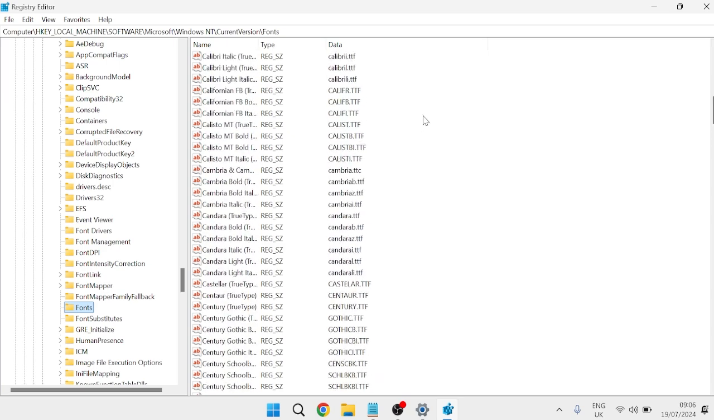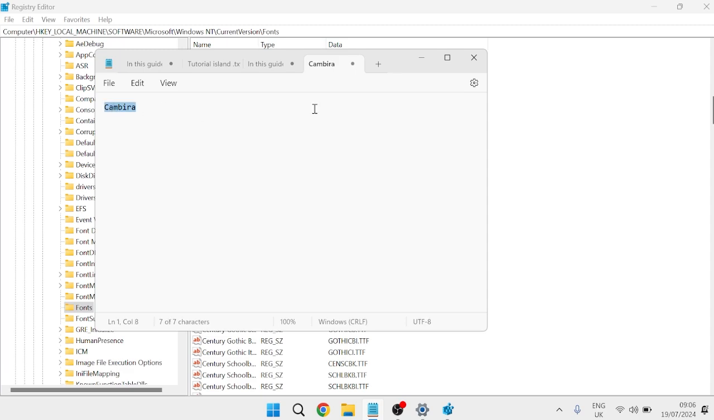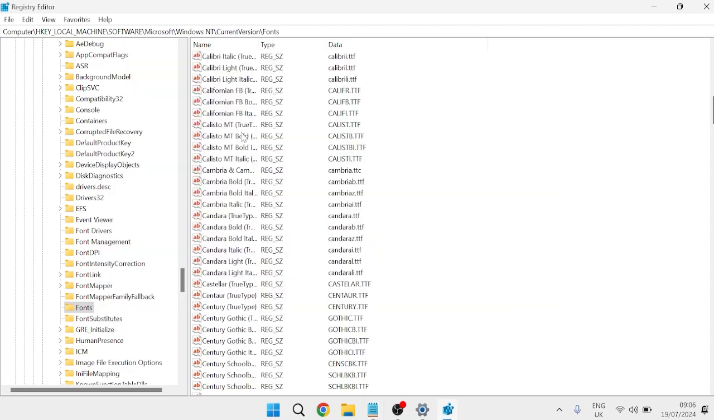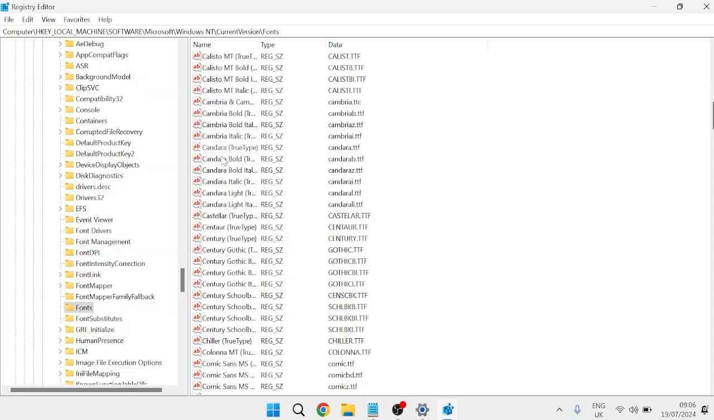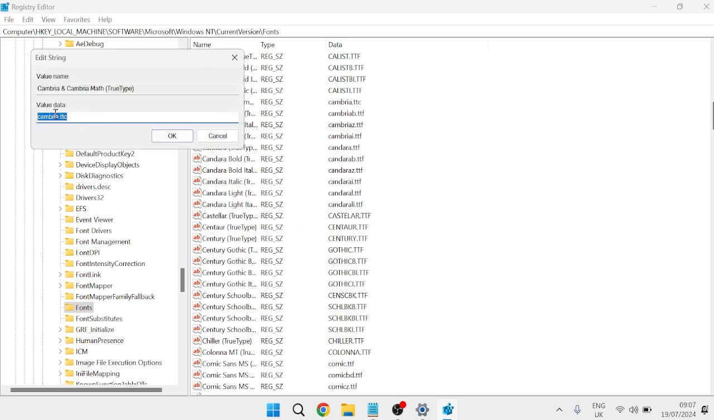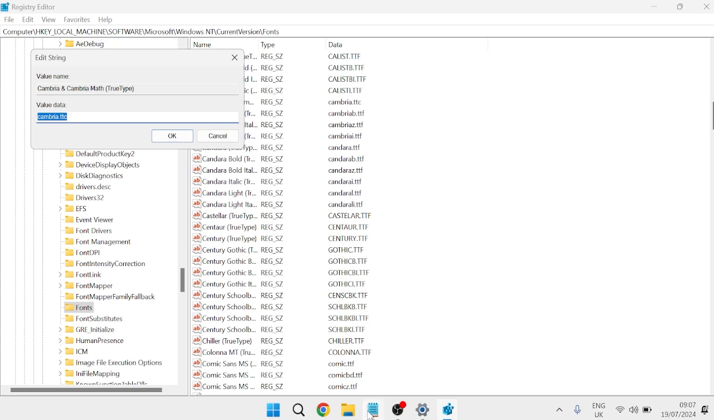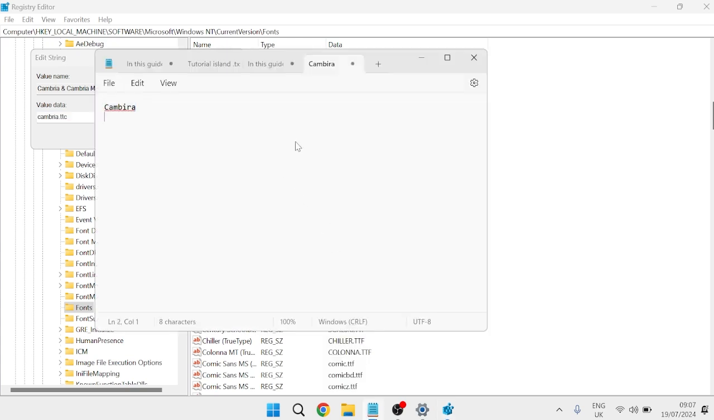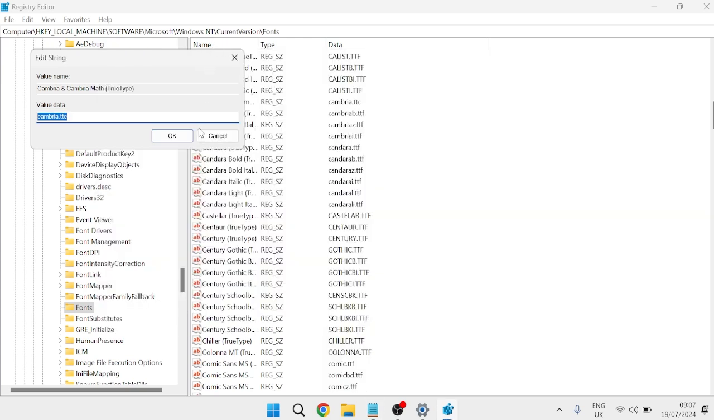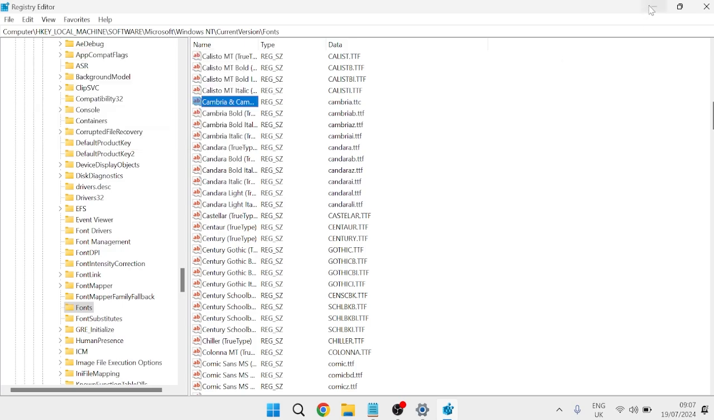And what we need to do is find the font that we selected at the very beginning. So my font here was this Cambria one, so I'm just going to go ahead and find Cambria from the list here, and once you've located your font, then simply double click on the file, and you need to copy this value data just by right clicking and selecting copy. And we're also going to come over to our notepad and just paste that down here, and then we can minimize these windows, and we can also minimize the Registry Editor.